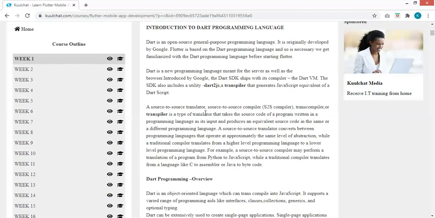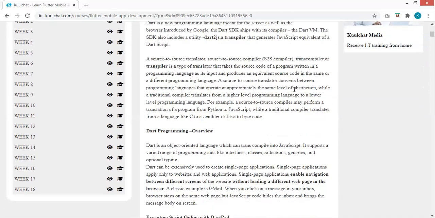Dart has its own virtual machine and is a transpiler. The difference between a transpiler and a compiler is that a transpiler generates from one programming language to the other. Like this one says, a transpiler generates a JavaScript equivalent of the Dart script. So it can translate between JavaScript and Dart script and vice versa. Then the source to source translator translates normally. It's a little bit different from the lesson.